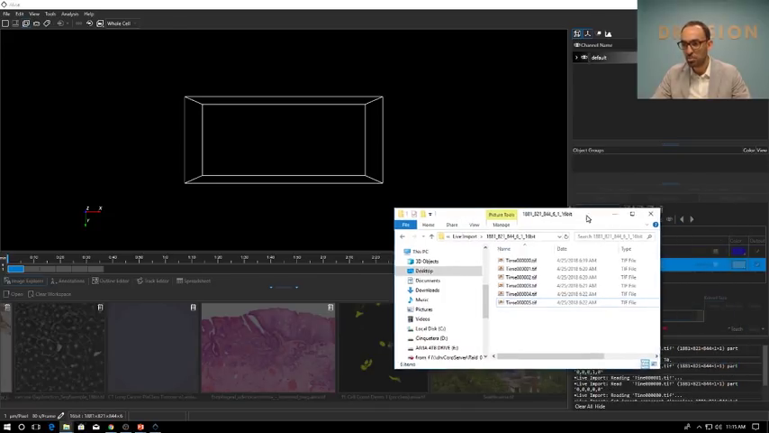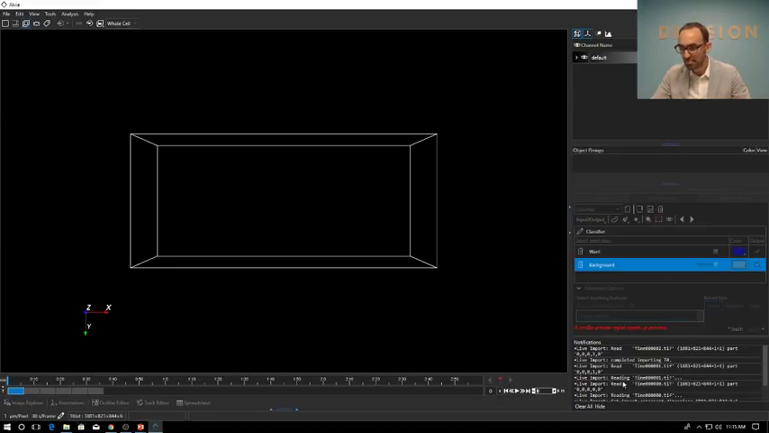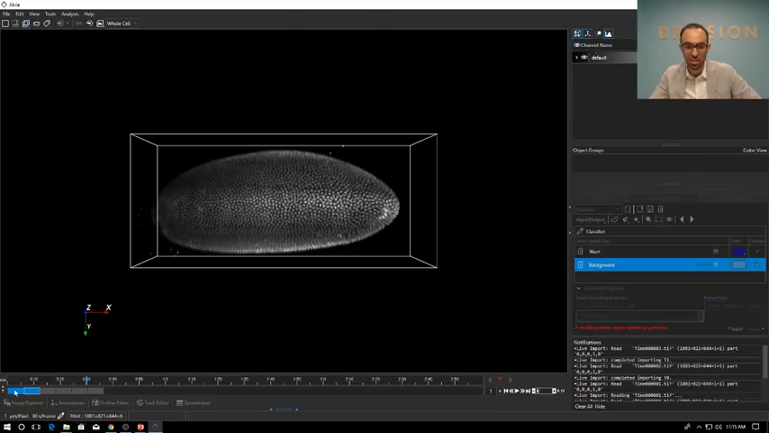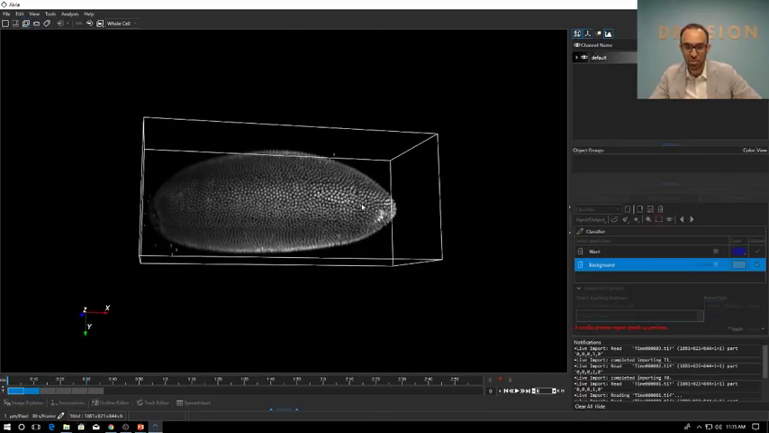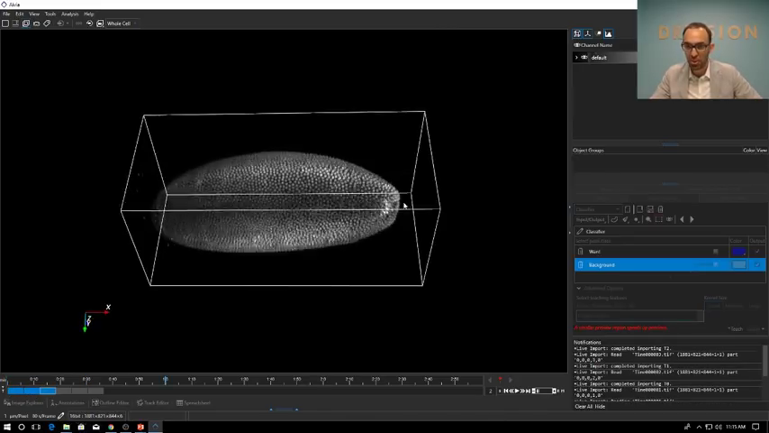And so Aivia is processing those. I'm going to move this over here, and you can see what's happening. It gives you a little bit of a report on what it's doing. The first and the second channel are already there. You can see them. You can go to the first channel, time point. This is second time point, and now this is the third time point.